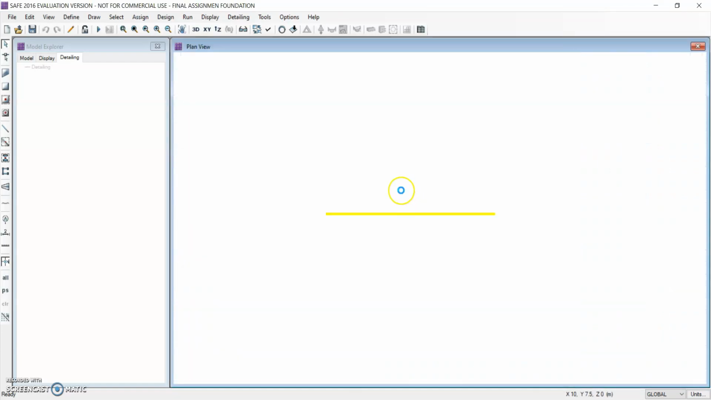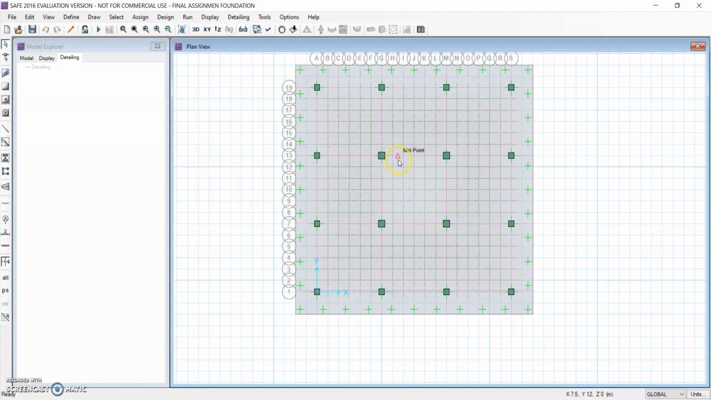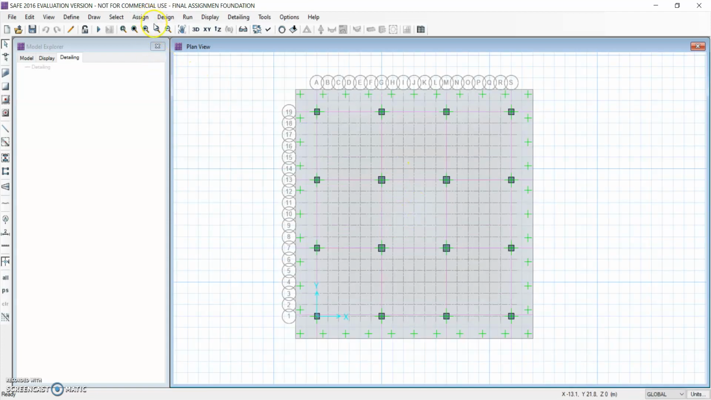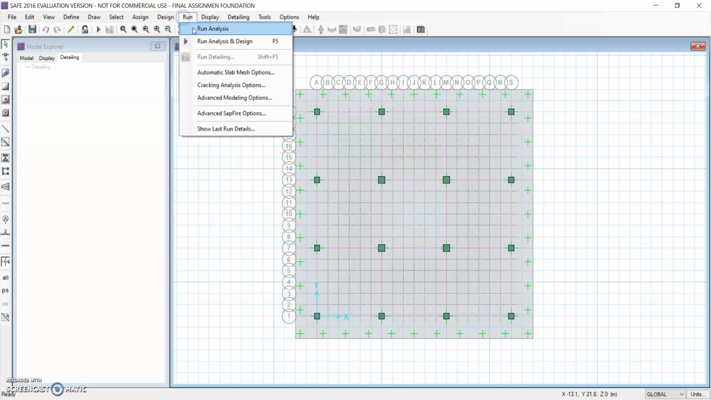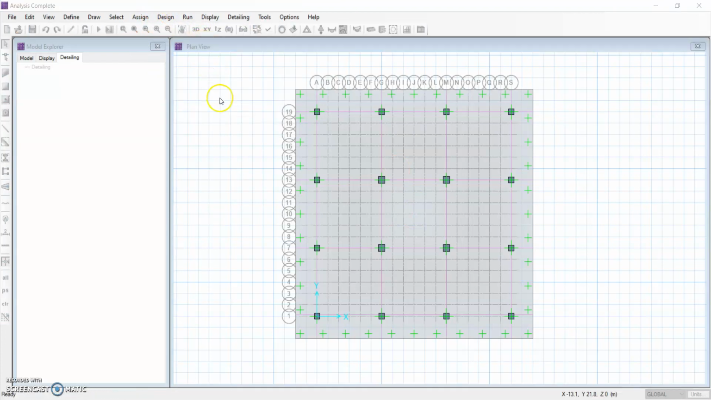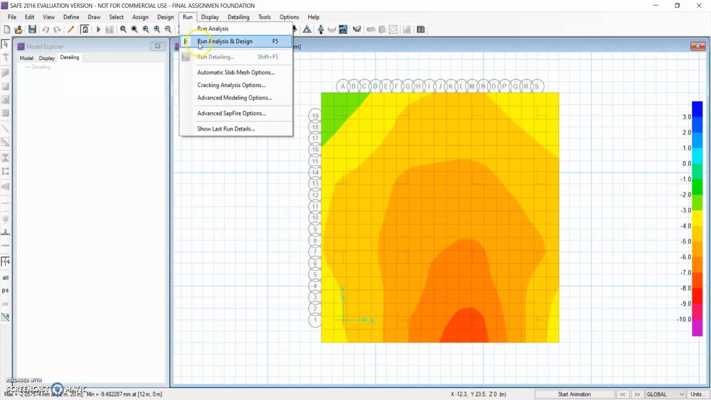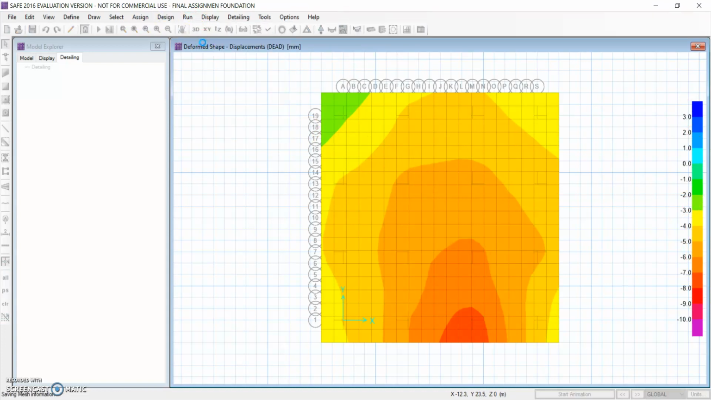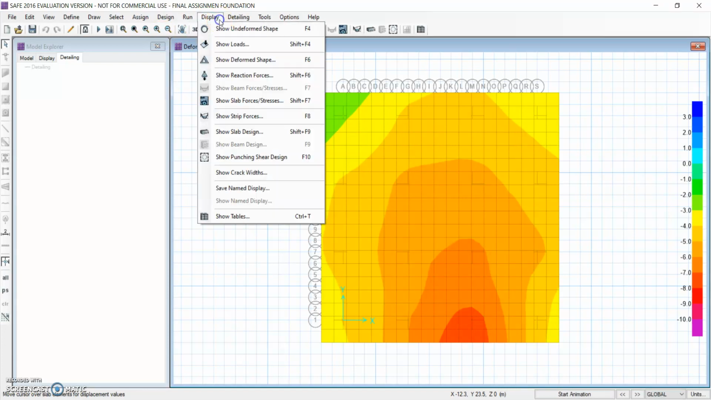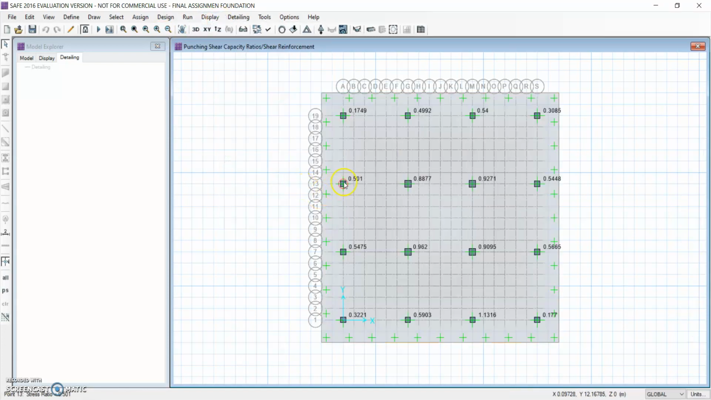So after doing all that, we have to run the analysis, and we can go and run analysis. It takes a little time, and the displacements are given and it varies, and it is given in different colors for the corresponding displacements, and the values are given on the right side. After this you can click Run Analysis and Design, and it is also complete, and you can see the punching shear design.